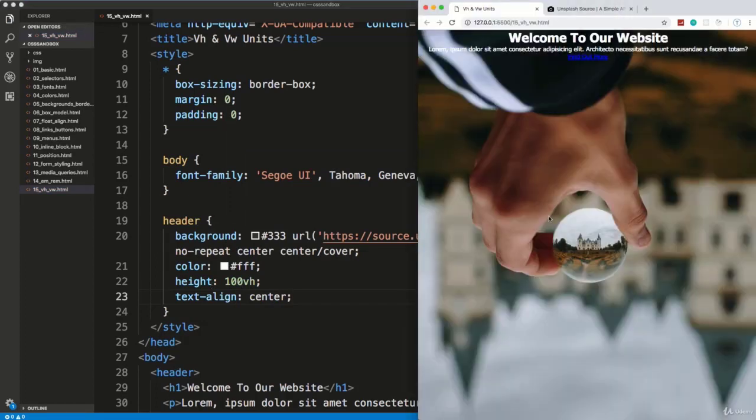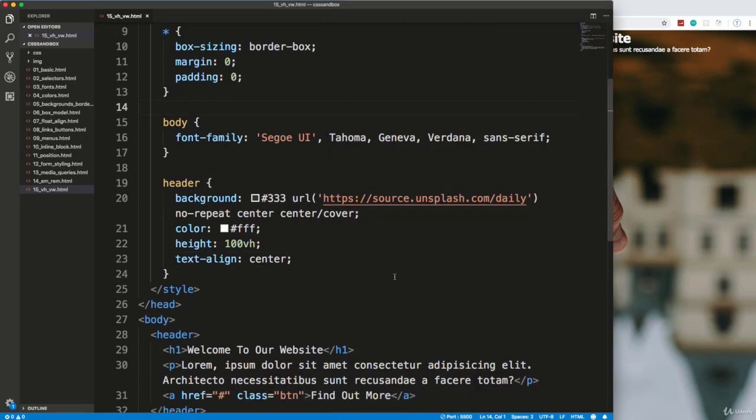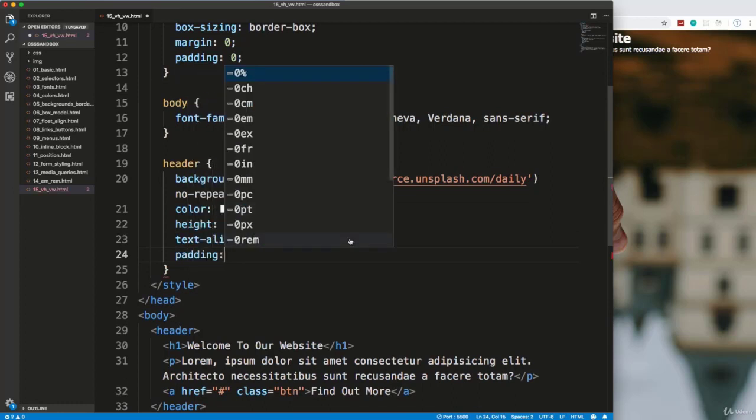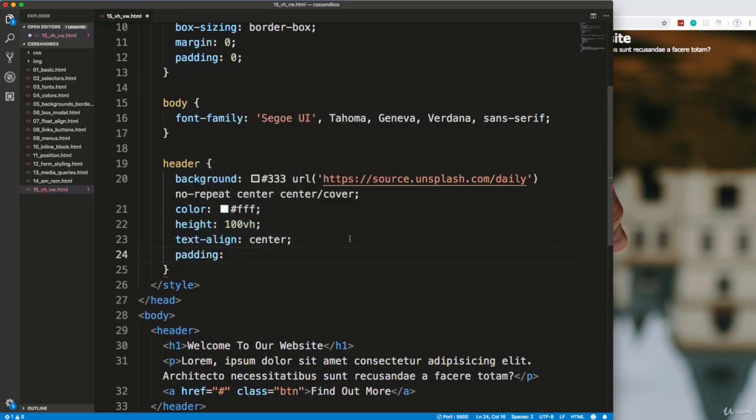So let's go ahead and text align to the center. We'll save that. Now everything is aligned to the center. Make this a little bigger. And now what I want to do is add some padding within the header. Let's do 2 rem.